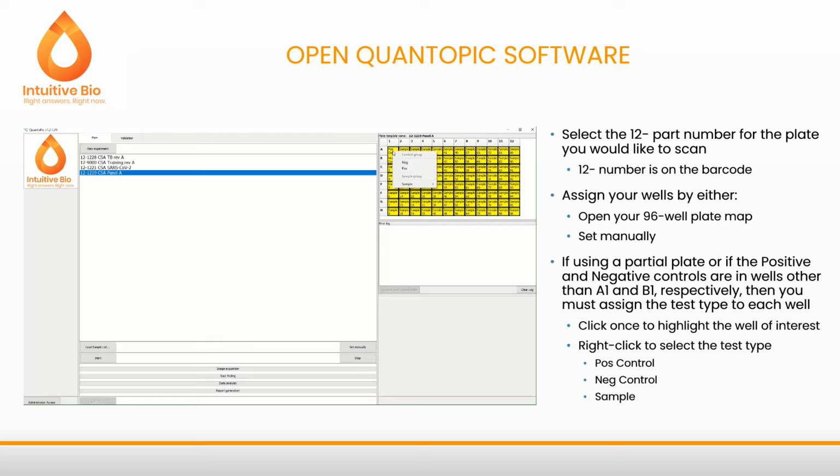If you're using a partial plate or positive and negative controls in wells other than A1 and B1, then you must assign the test type to each well. You'll click once to highlight the well of interest. Then you'll right-click to select the test type from the pull-down menu. You'll need to select either positive control, negative control, or sample.